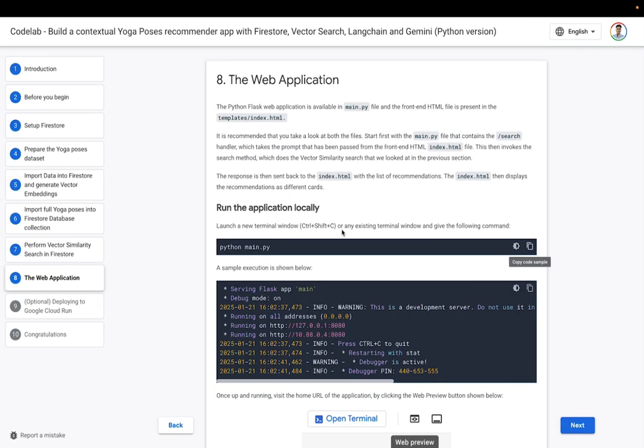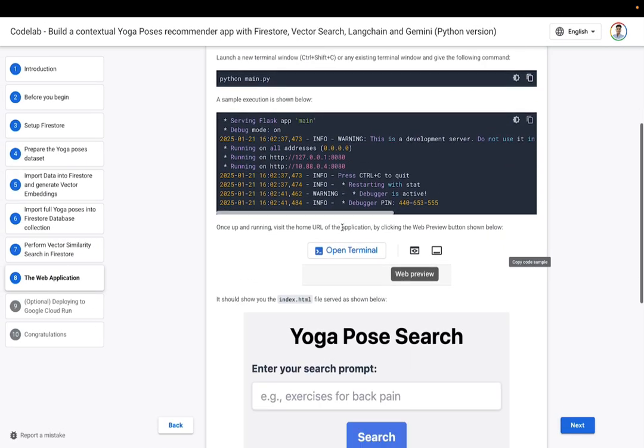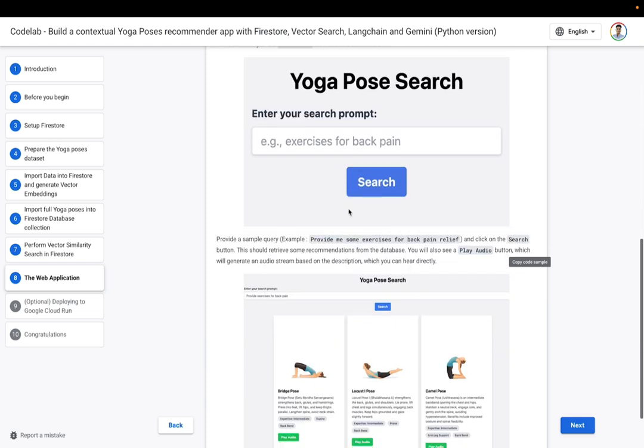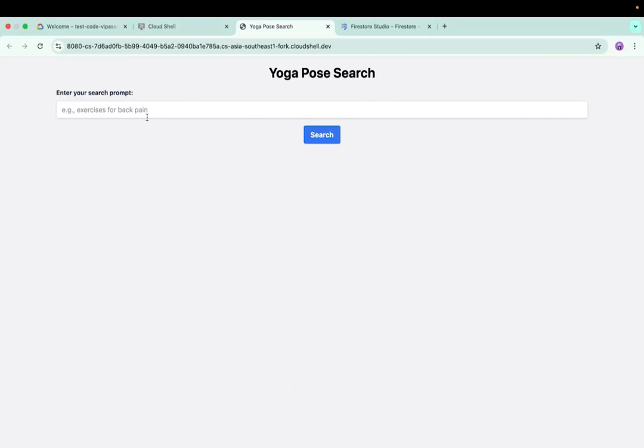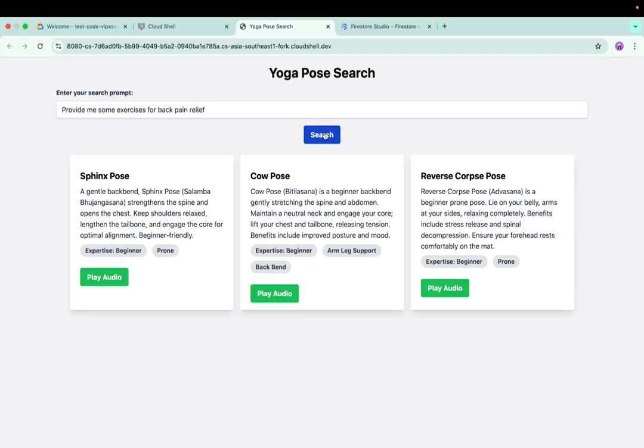You can search for anything you like. One example that we've been given here is we can search for exercises for back pain. So that's what we're going to do. I'm going to copy, provide me some exercises for back pain. I'll paste it, press search, and look at that. We have the results in front of us.